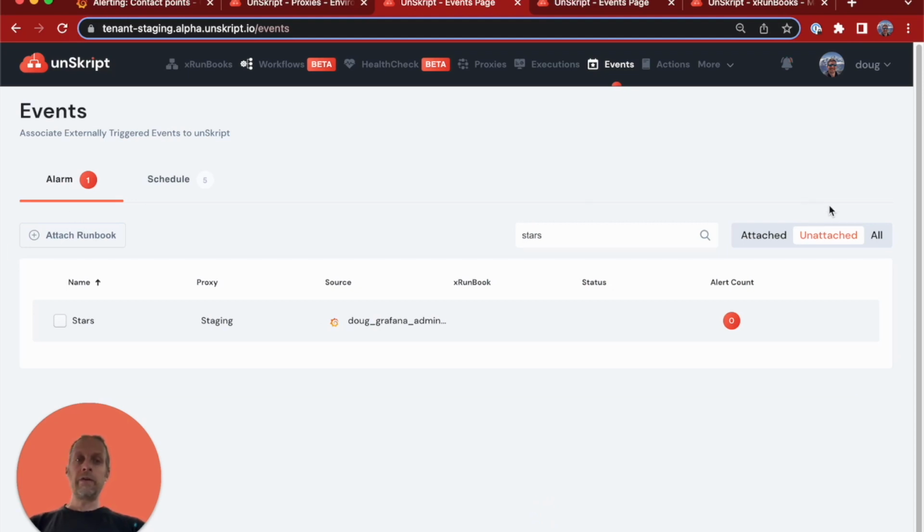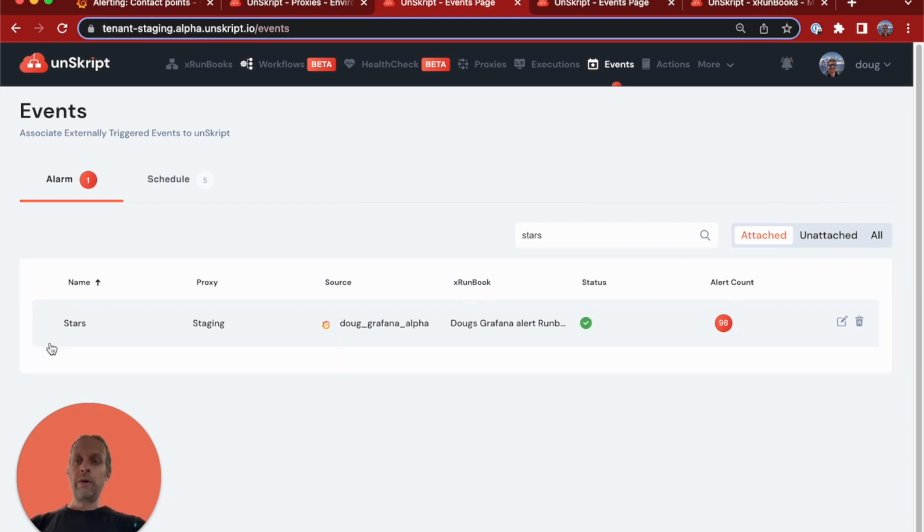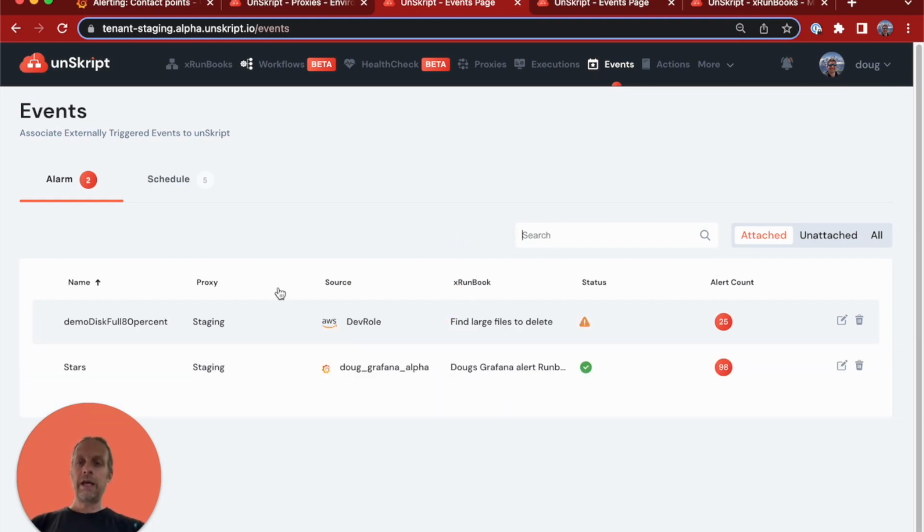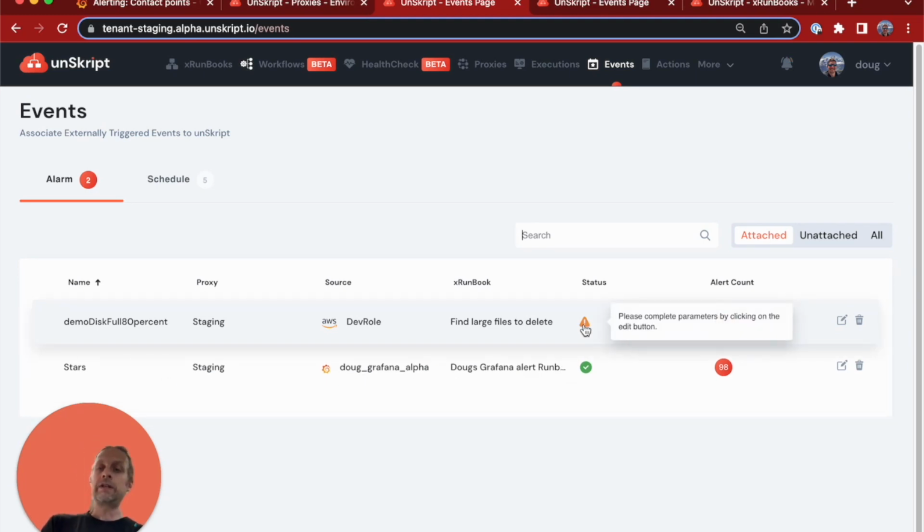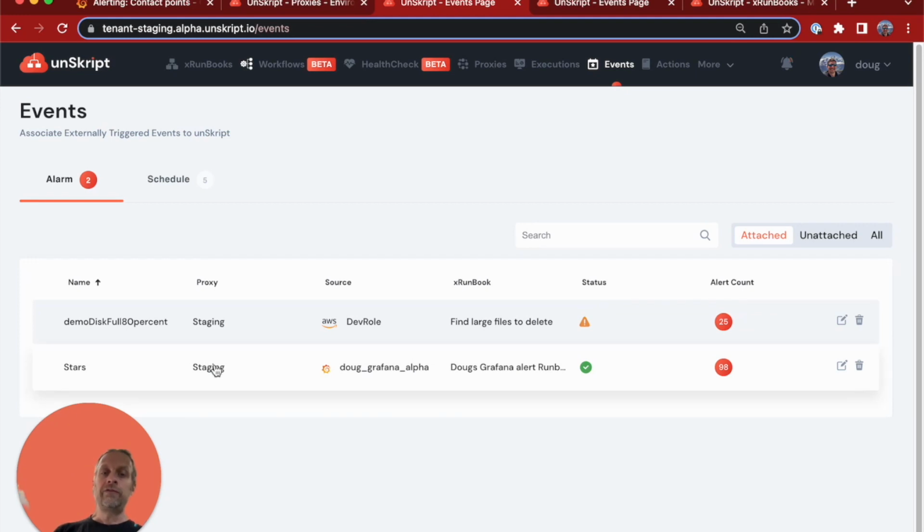And if we come over here to attached alarms, we now see that it's showing up. And it's filtering for stars, so it's only showing that one. I can delete that, and now it will show all of the alarms that are set up. This one shows that there's a little bit of configuration that still needs to be done. This one is firing, and when this does fire, it's firing every 2 minutes or so, because I've set it to fire a little bit rapidly here.